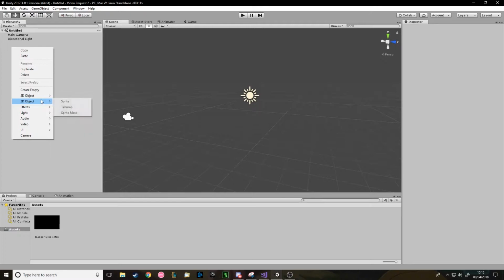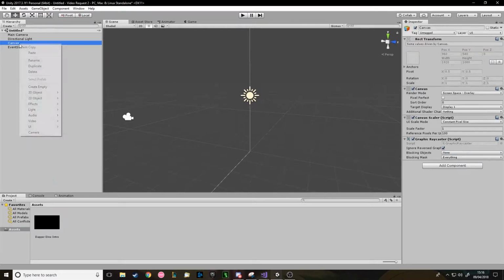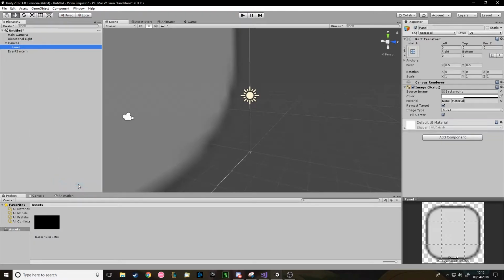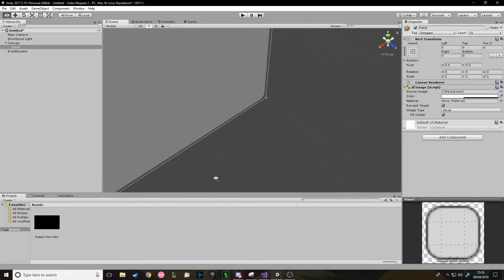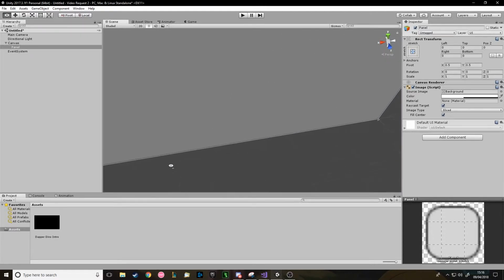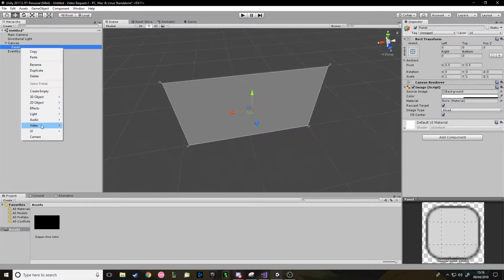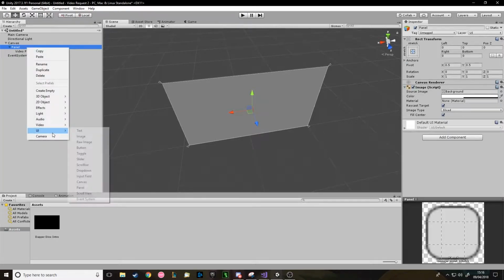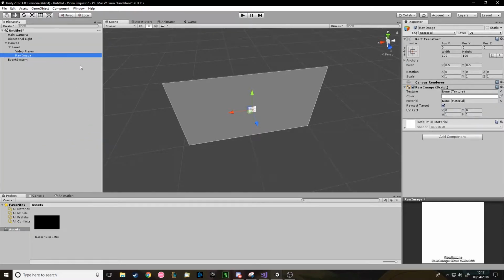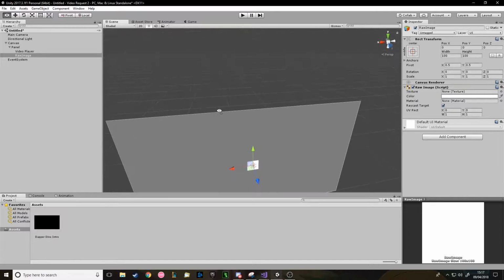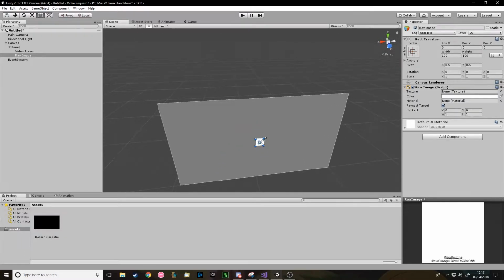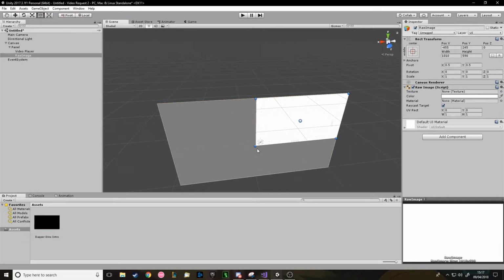Obviously use your own video, and then we want to make a UI canvas, and in that canvas a panel, which is where the videos are going to go. And then let's just zoom out. On that panel you want to have a video player and a raw image. Set the raw image size to the size of your screen.